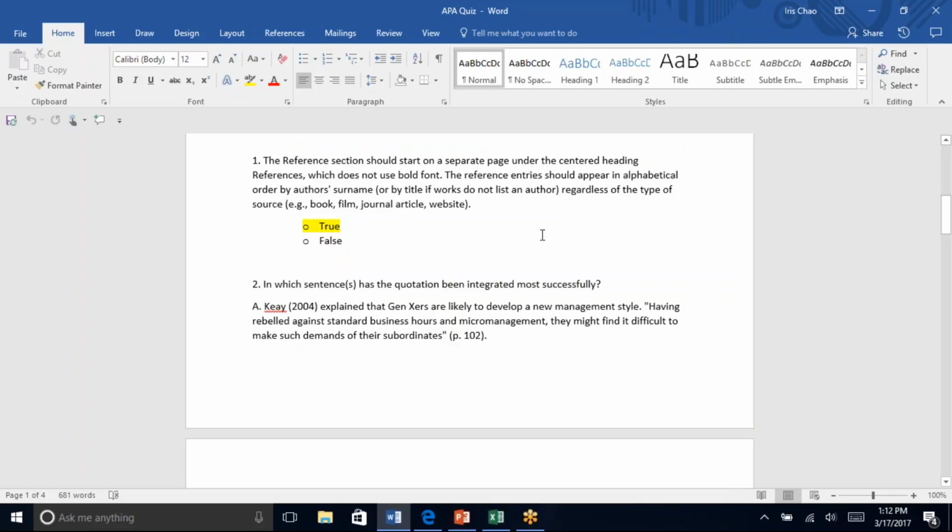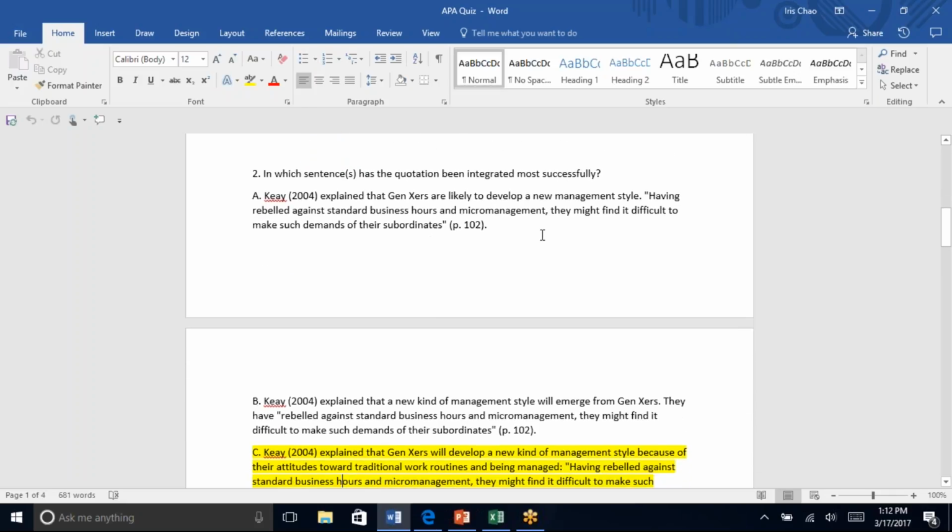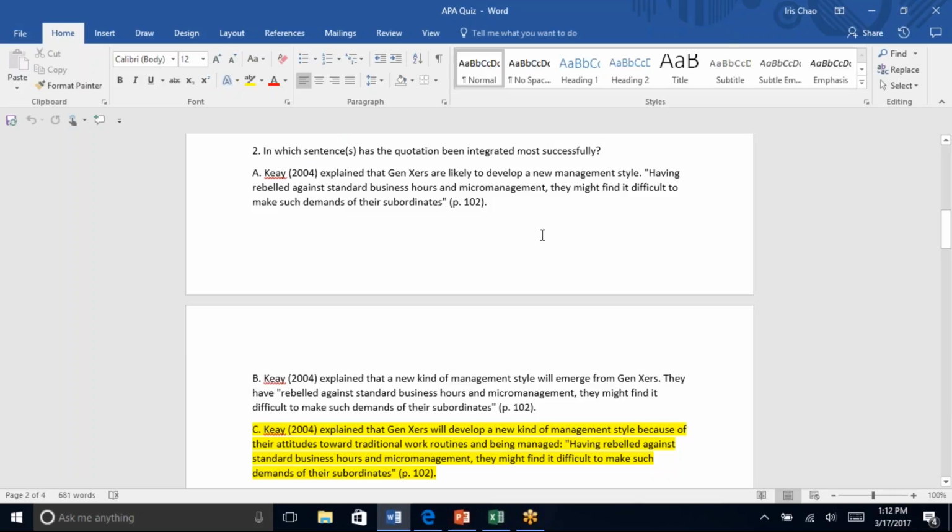So essentially, looking at the reference list, kind of the formatting, the reference section should start on a separate page. The reference entries should appear in alphabetical order, and that is, of course, true, as you can see in the video. In which sentences has the quotation been integrated successfully? And C is the best answer.